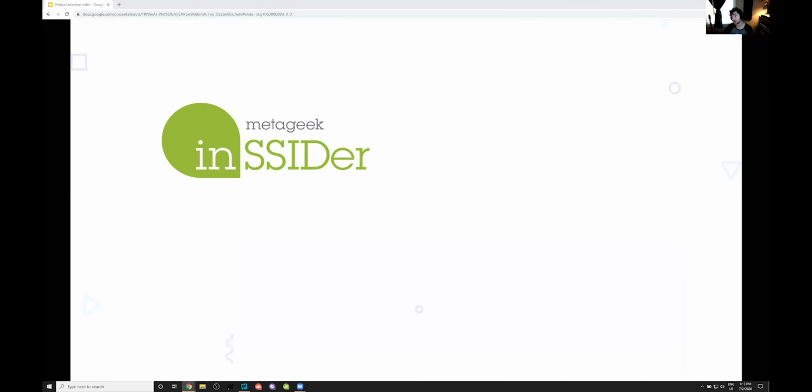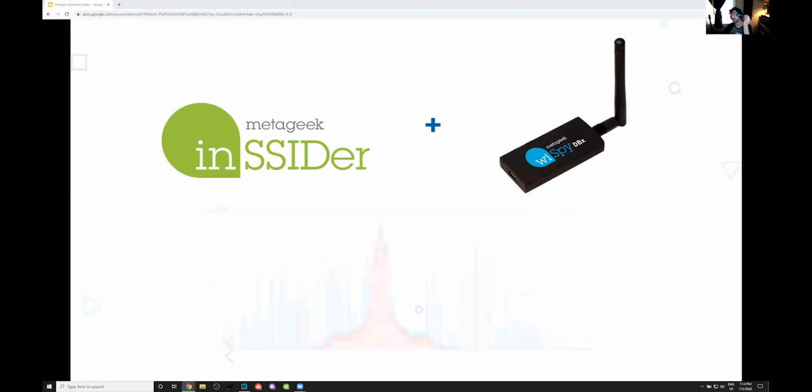Also, what's really cool is with the MetaGeek Plus subscription, and again with the Wi-Spy, you still get that spectrum information as well.